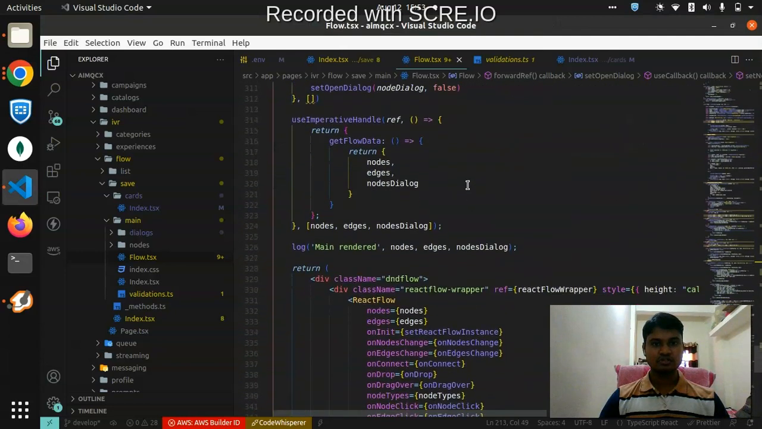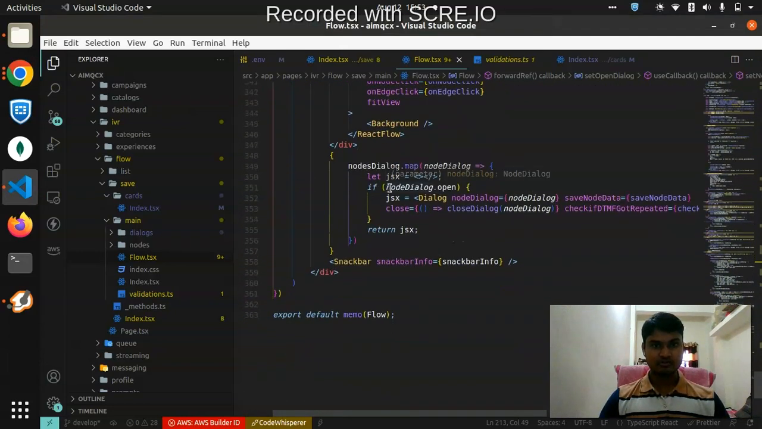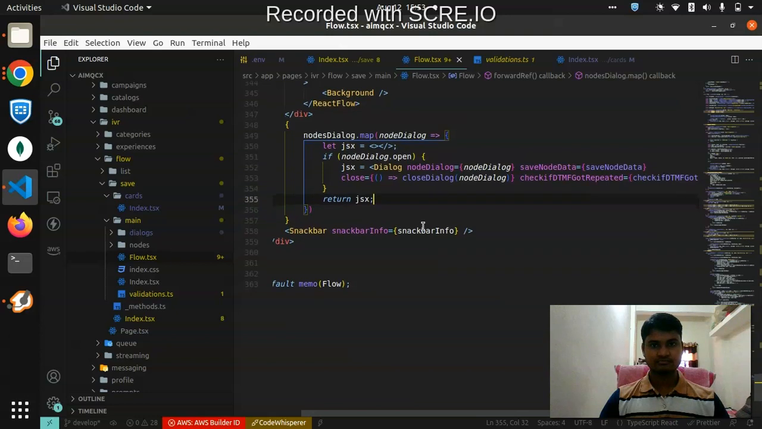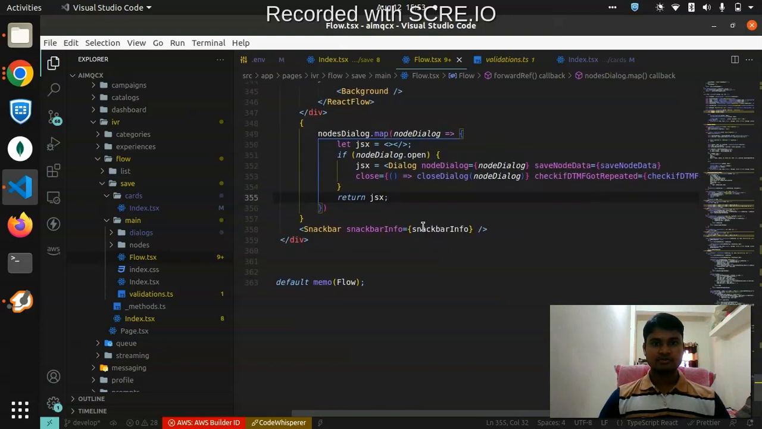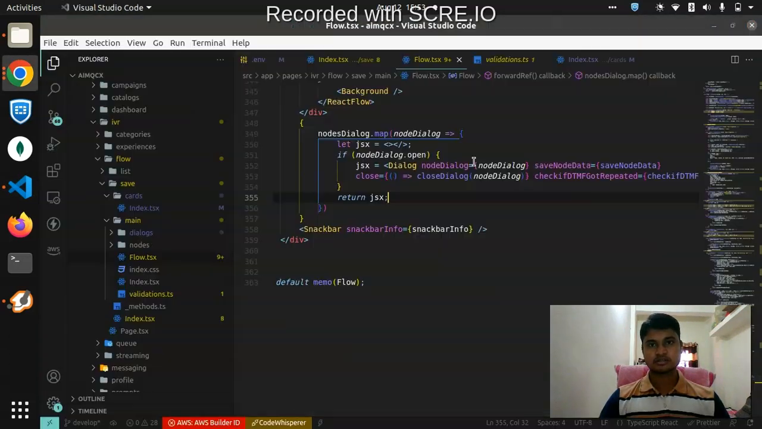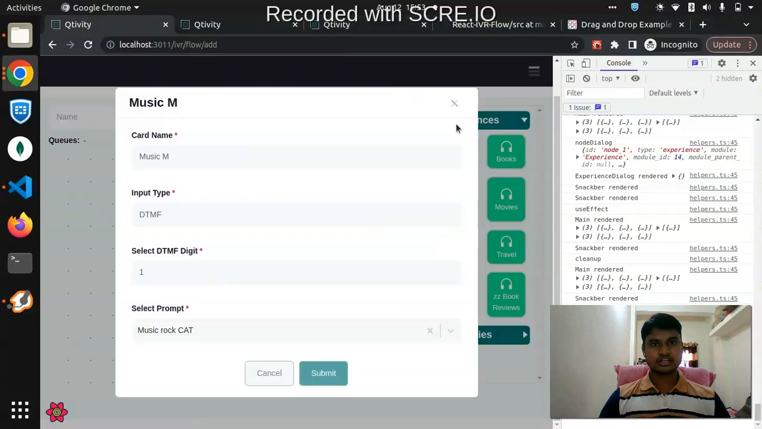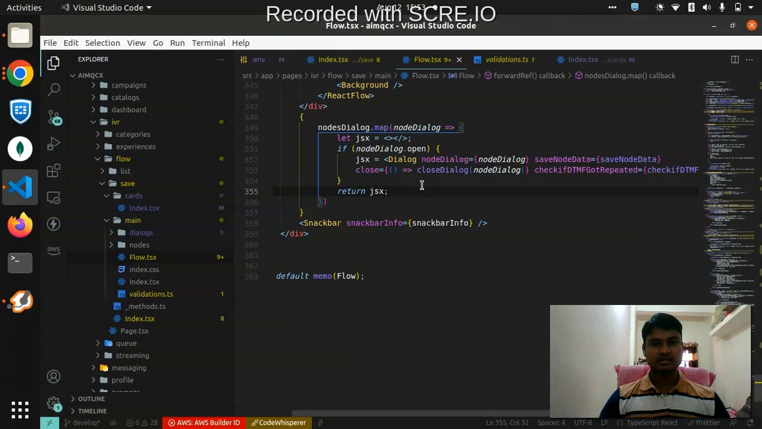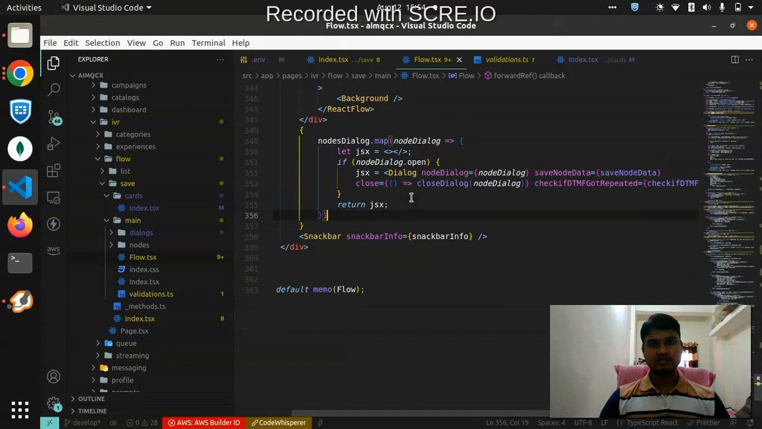And if it becomes true, then here, if node dialog is open, if it's true, then we are showing that node dialog. Like we are returning here and showing it as JSX. Because of this, we are able to show the node dialog to the user. Whenever the user presses on any node, the state of the node dialog becomes true, and then when the component re-renders, we are able to show that node dialog. Okay.